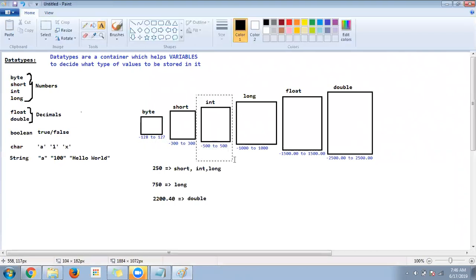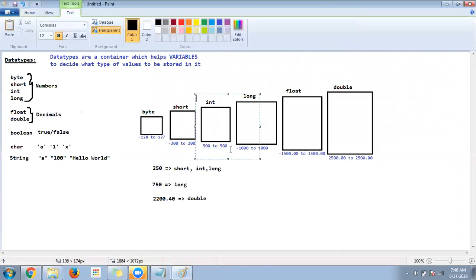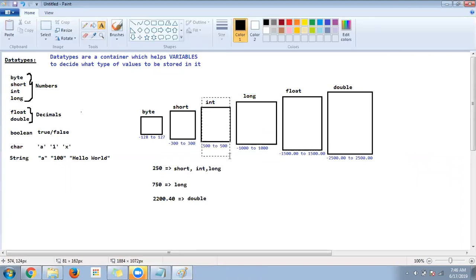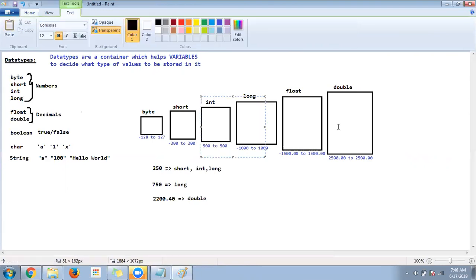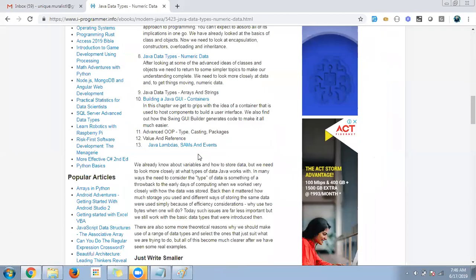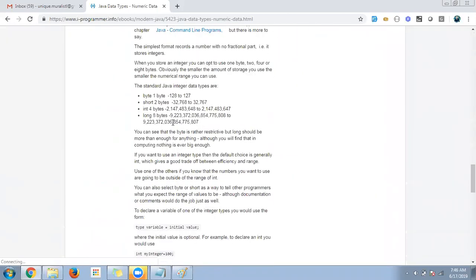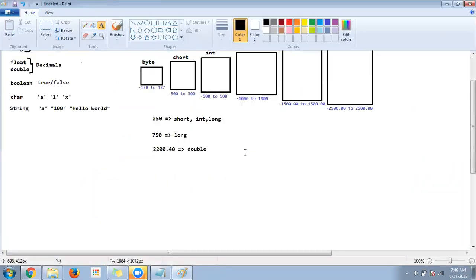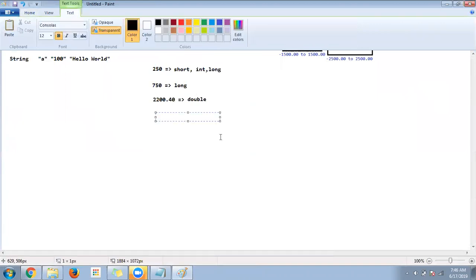I can use whatever, but usually for any number type, the preference always goes to integer. We don't choose other different things. For decimals, we always go for double, the standard practice. Okay, so the original range is here. I'll show you now. See here, this is the original range of it.